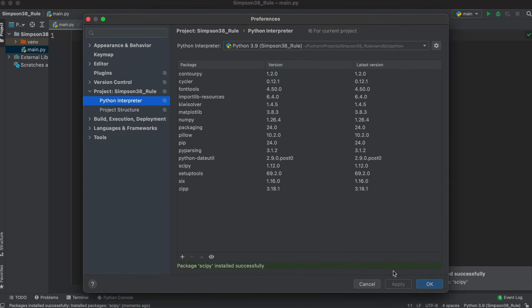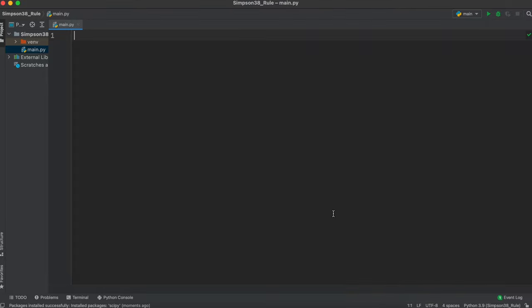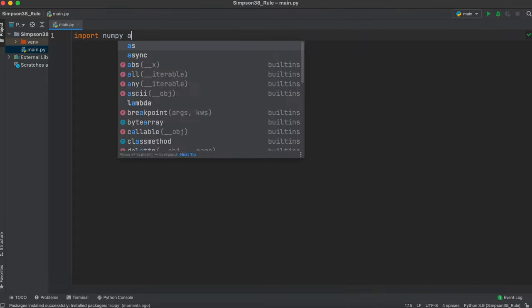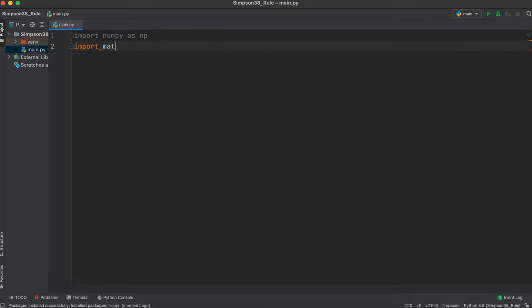We now need to import the packages into our Python file. So let's type in import numpy as np, import matplotlib.pyplot as plt, and lastly we say from scipy.interpolate import interp1d, as that is all we need from the scipy library.